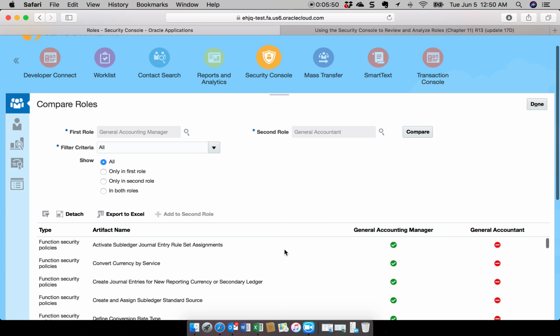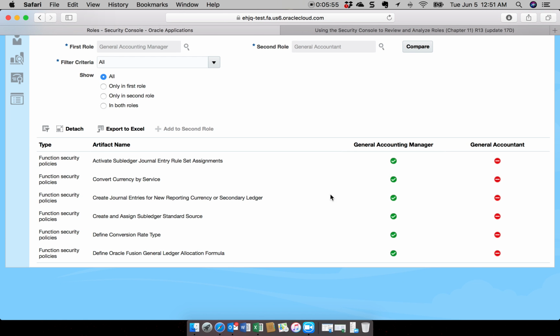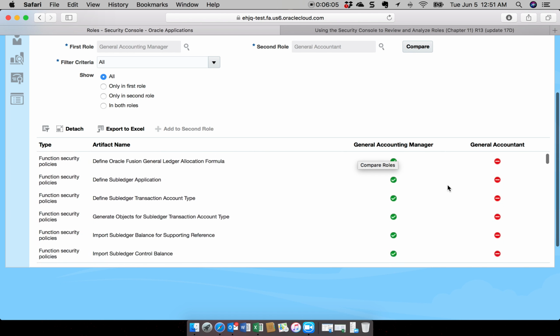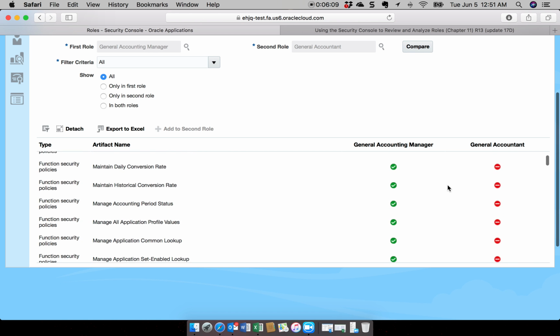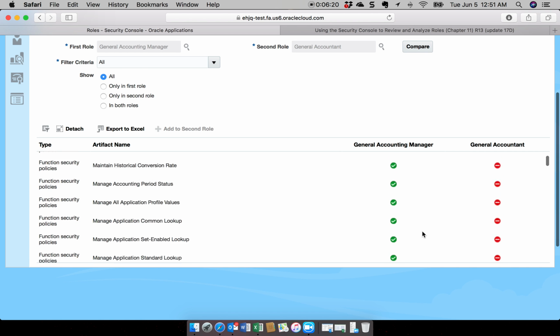And just wait a second. Okay, and here's the difference. It shows you within the roles what one role has access to that the other one does not. So you can see exactly what differences there are. Let's get to some important ones. You can see that the accounting manager has a lot more abilities than the general accountant. For instance, manage accounting period status. So the general accounting manager can open and close periods. The general accountant cannot.